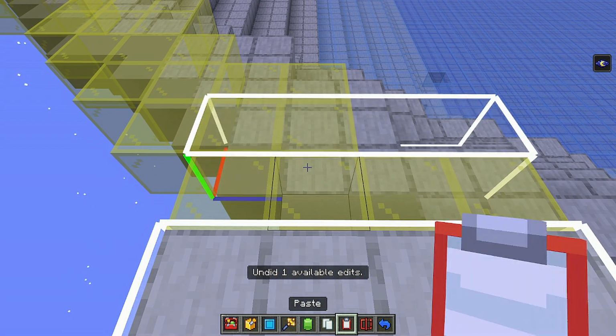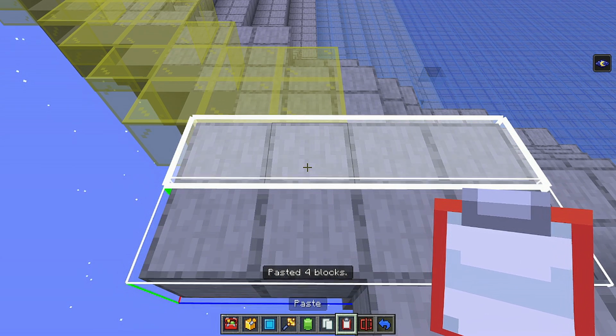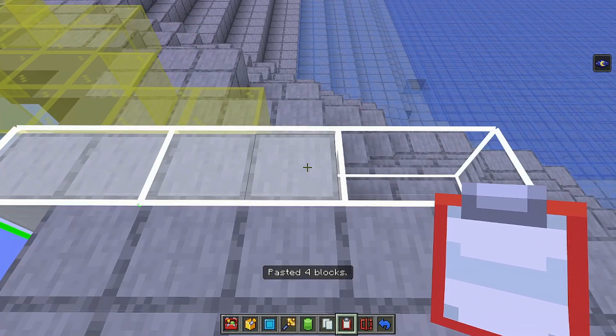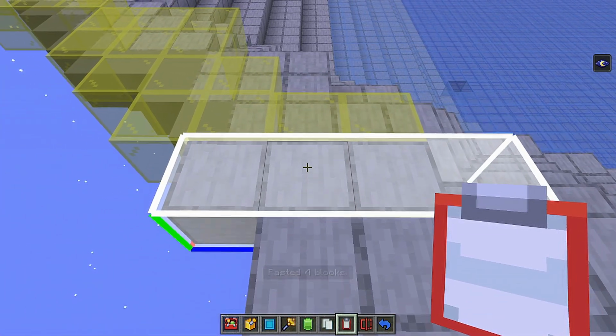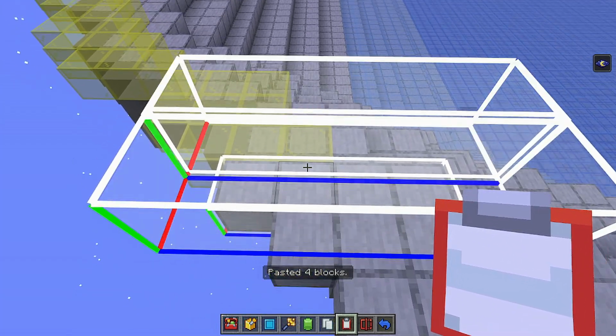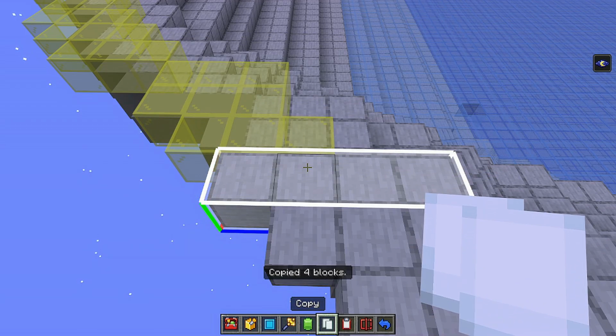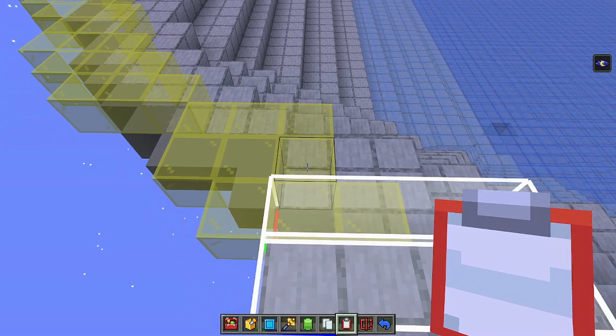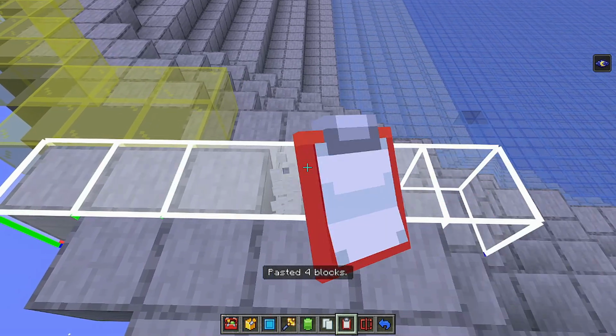I'll just undo that mistake. There we go. And then forward by 1 and 1 to the left. But it's a 3, so I'll get rid of that 1 on the right. And then go forward by 1 and 1 to the left, as so. I'll just zoom out a little bit so you can see. I'll just copy that again. Okay, so forward by 1 and 1 to the left. And that is a 3.